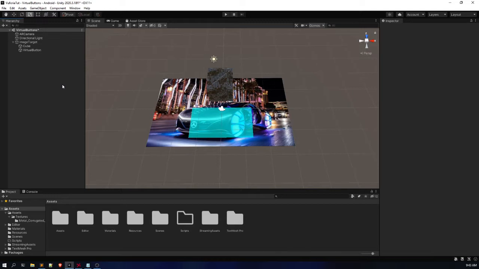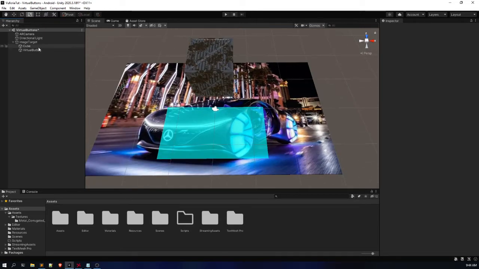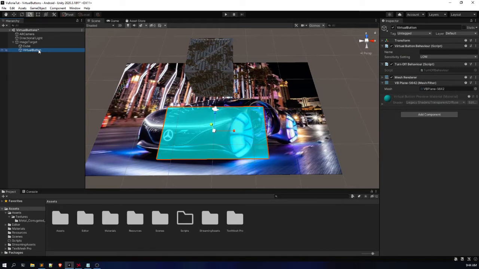Now as we have created our virtual button, we also have to add some functionality to it. Now I'm going to create a script. Let me tell you first which script I'm going to create. I'm going to create a script that, when you hover over the virtual button, will simply disable the cube, or let's say hide the cube. As simple as that, nothing too complicated.